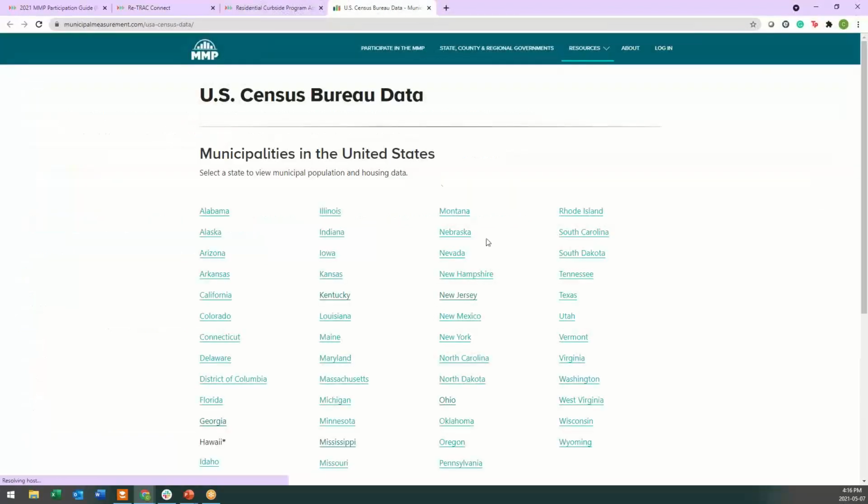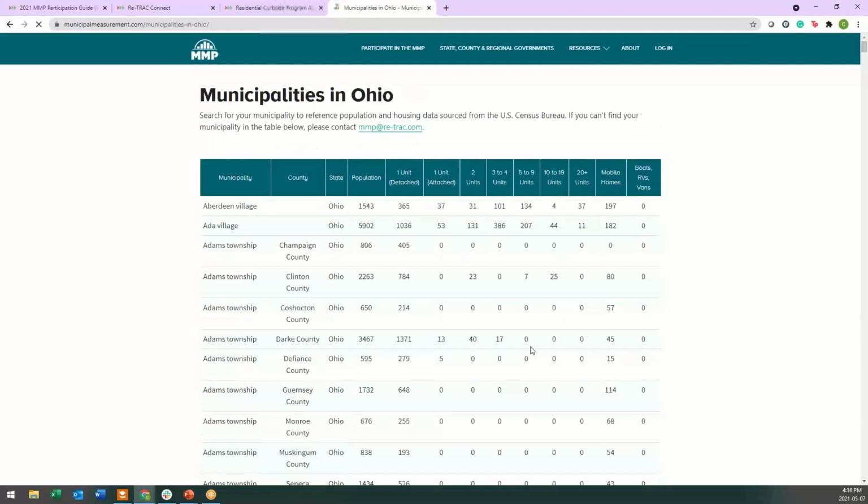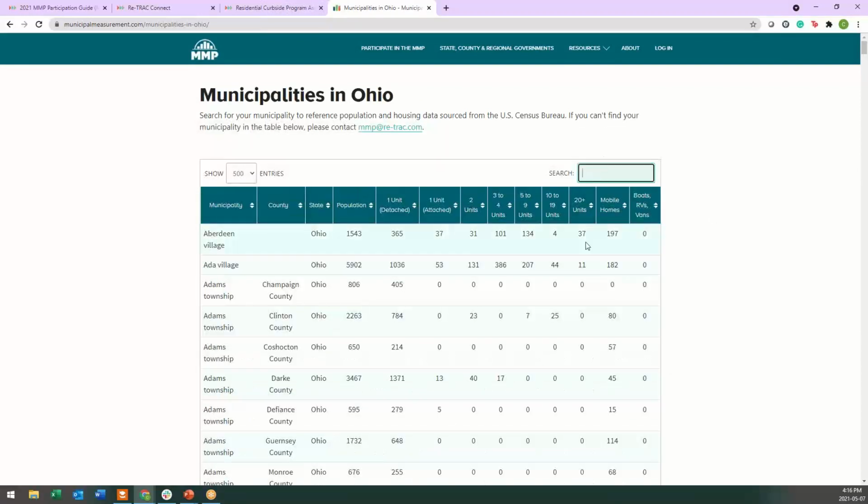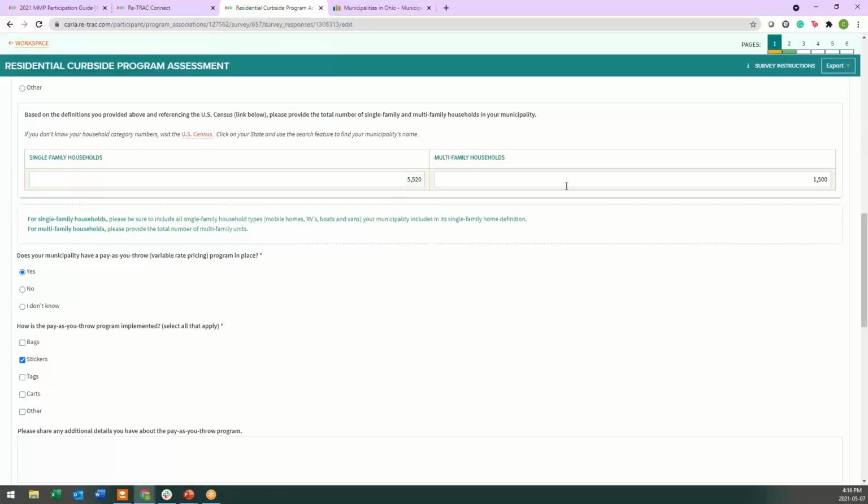The census link, you can go then to your state. I'll just go to Ohio. And you'll have the option here to search for your municipality. And you'll see your population, as well as all the different family or household numbers, I guess. So single, attached, and detached, and 2 units or 3 to 4 units. So you would just go and add these numbers up, and that would then be used to populate your single family and multifamily household numbers.